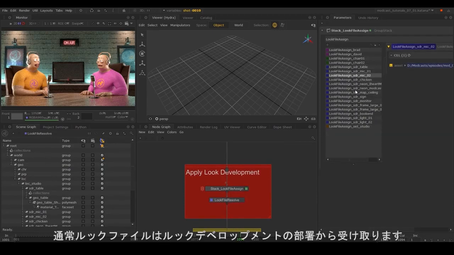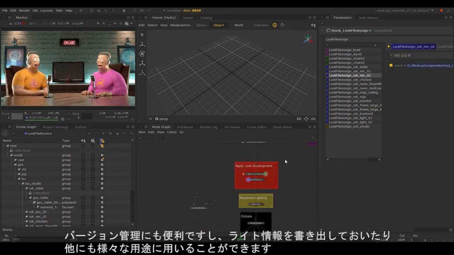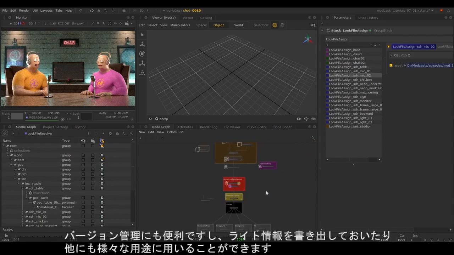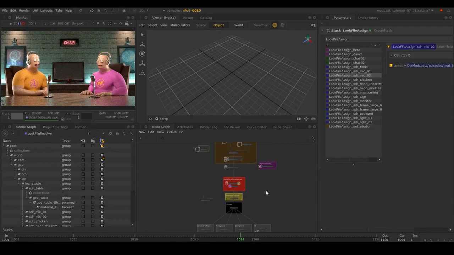In a studio setting, this would have come from the look development department. This is really useful for versioning your work on assets and can be applied for different uses, such as writing out lights and other parts of the node graph. Going along the same theme of transferring and versioning work easily, we'll cover the use of live groups in the next episode.